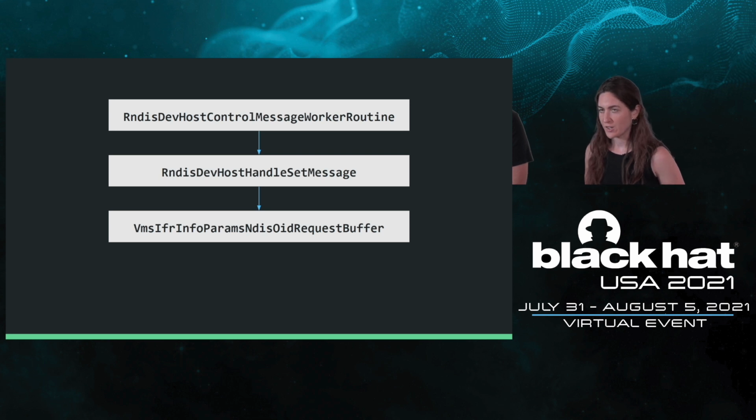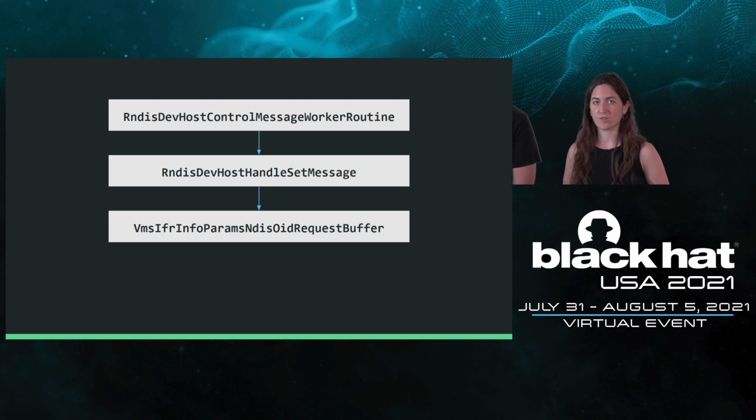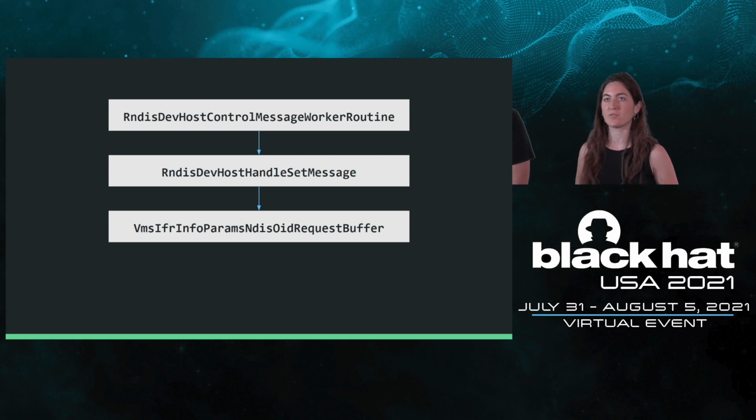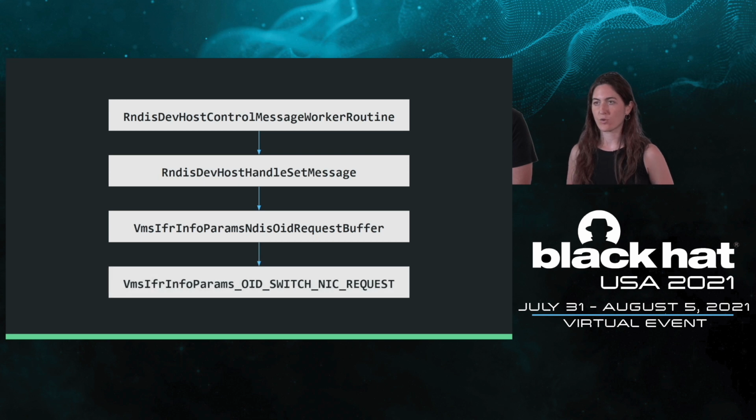Then we have another function. If you see in its name, it deals with IFR, which is an in-flight tracer built on top of WPP software tracing. So we're dealing with some logic related to logging the packet. And eventually, the crash actually occurs in a function that has OID switch NIC request in its name. OID is object identifier, and it simply identifies the type of the set request or query request that are sent as part of the NDIS communication.